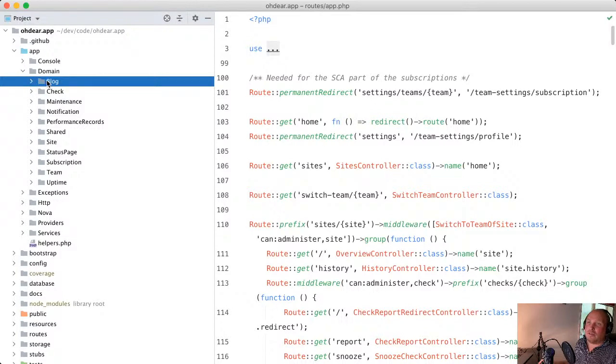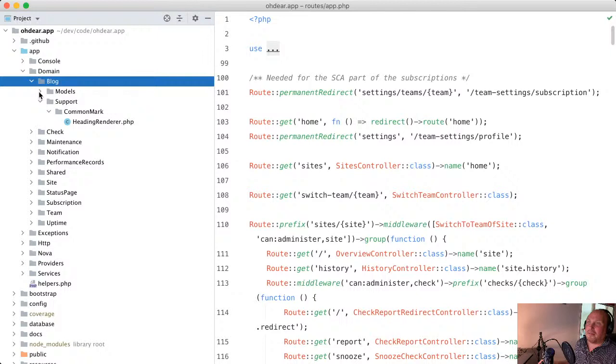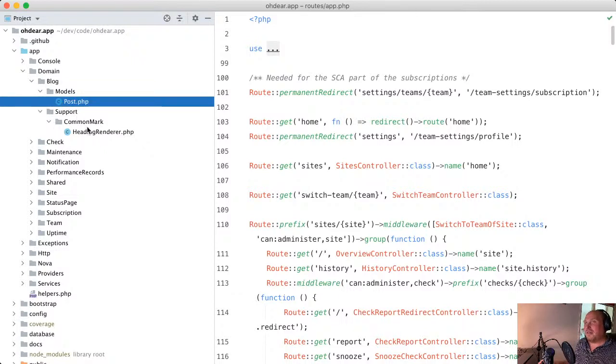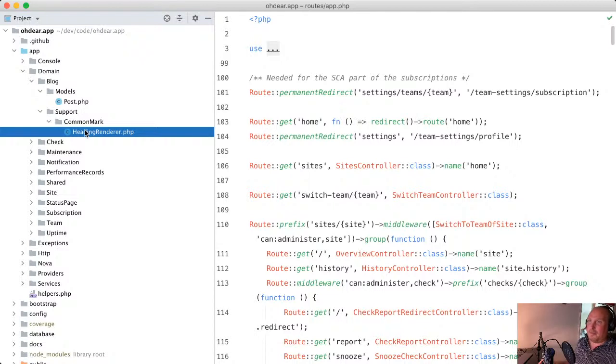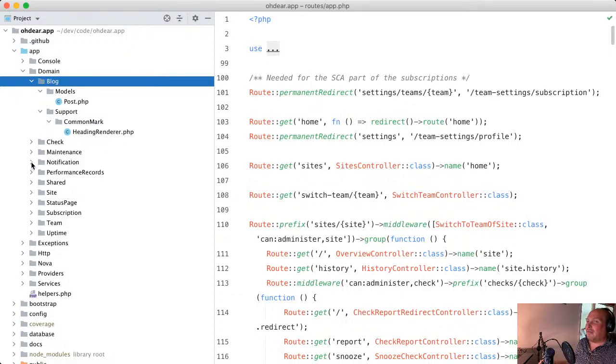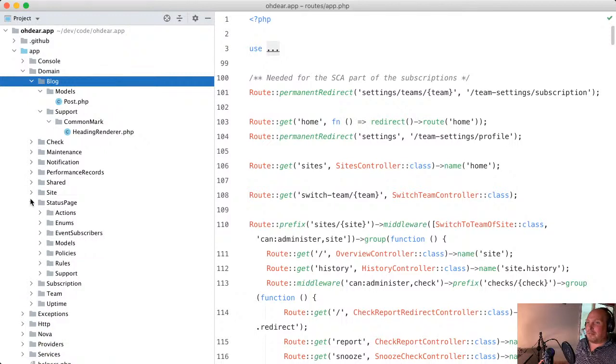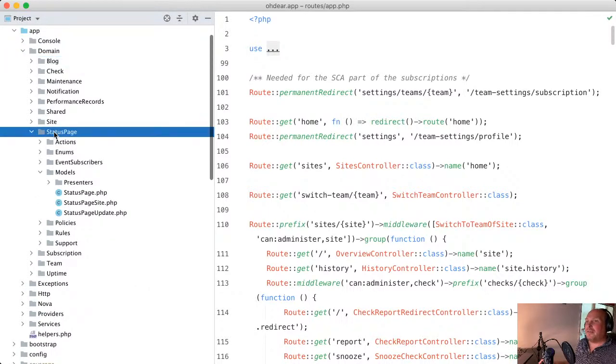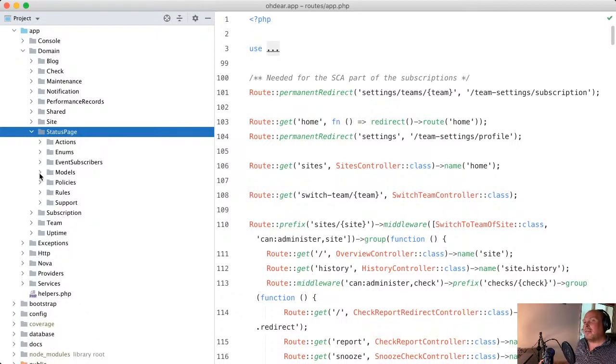So the simple one is, for instance, blog, and that's actually a smaller one. And you can see that we have all the things that relate to our blog here. So in this case, it's just a model, and it's just some renderer for CommonMark. And when we work on the blog, we don't need to see everything that relates to notifications or status pages. If I open up status pages, you can see that it has some models of its own. And when we're working on that feature, we only see these things. We don't need to know all the rest. And I think this is a nice way to structure a bigger Laravel application, where you just split it up and use a structure for each functionality.